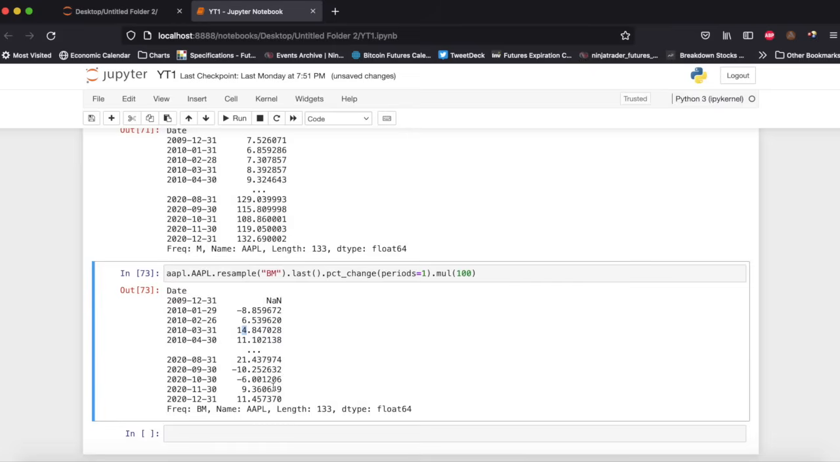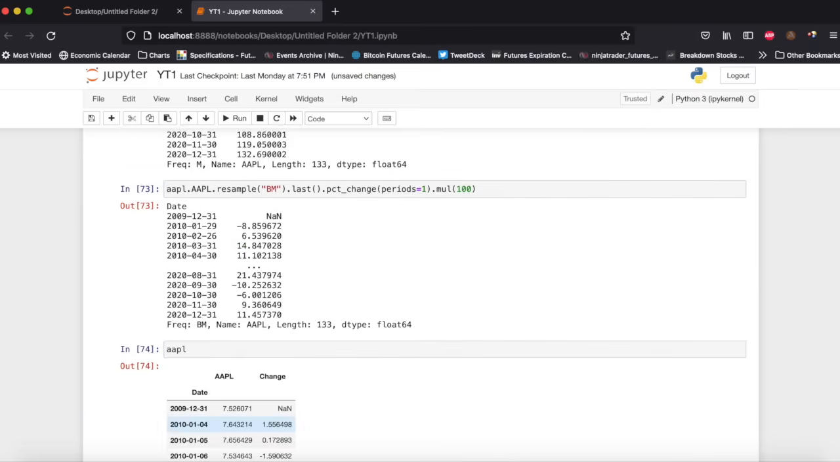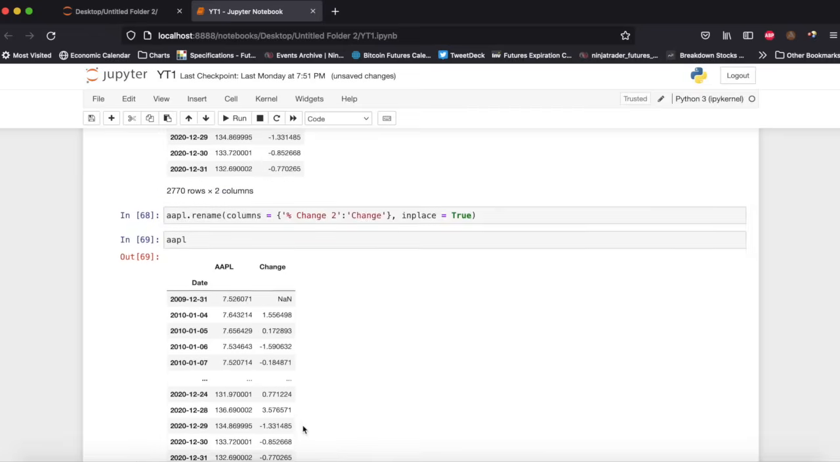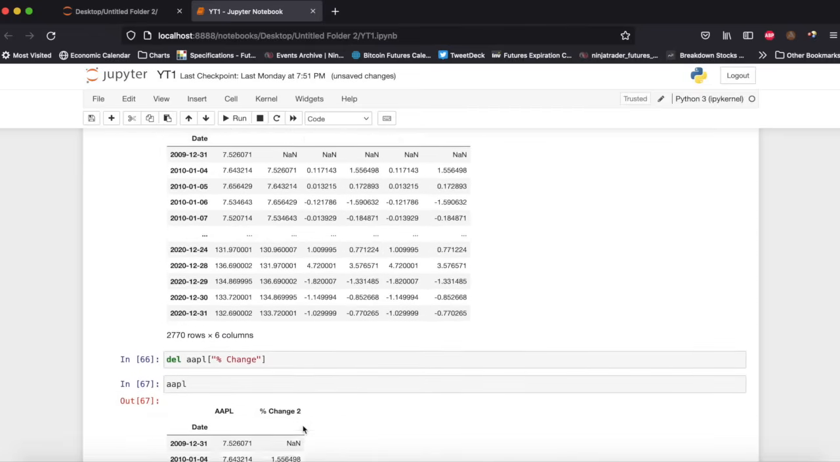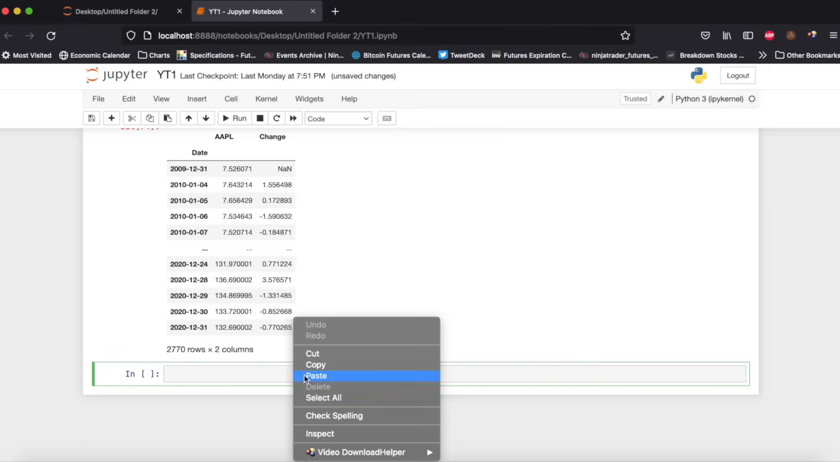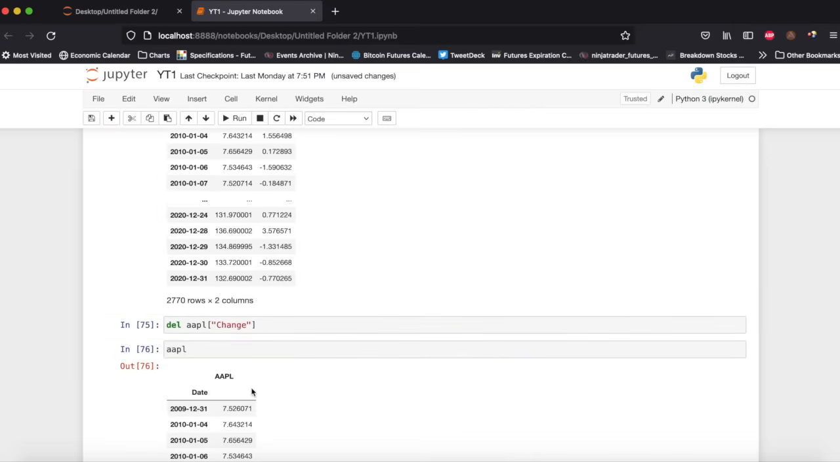Now, since we've reached this far, I'm going to calculate the mean return and standard deviation. I've got the AAPL data here. Now I'm going to delete the change just for the sake of it, to make it look more simple. There's nothing personal about this column. I just want you guys to learn in the simplest way possible. So AAPL, now we've got the data.